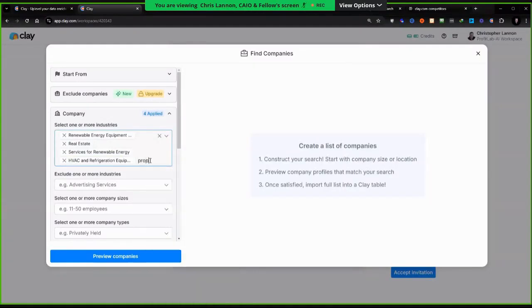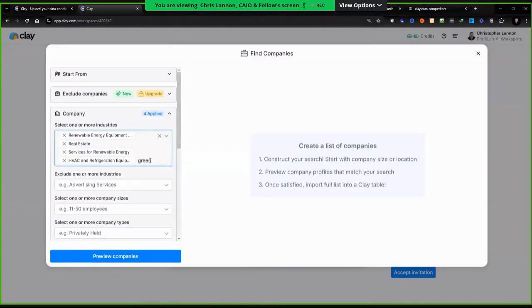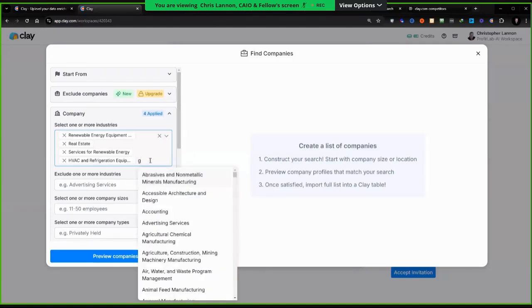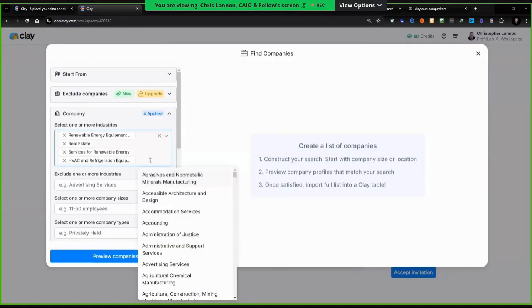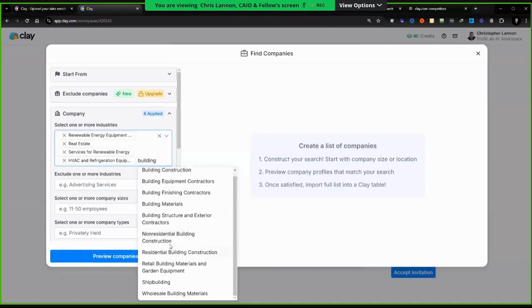Are you overriding the available ones? Does it have the ability to add your own, or you have to stay with their list? I have to stay with their list, which is kind of frustrating because I like to be able to cut and paste this comma delimited list here, but I can't. Building management, building construction. So I'm looking for green building construction, but it's not there.